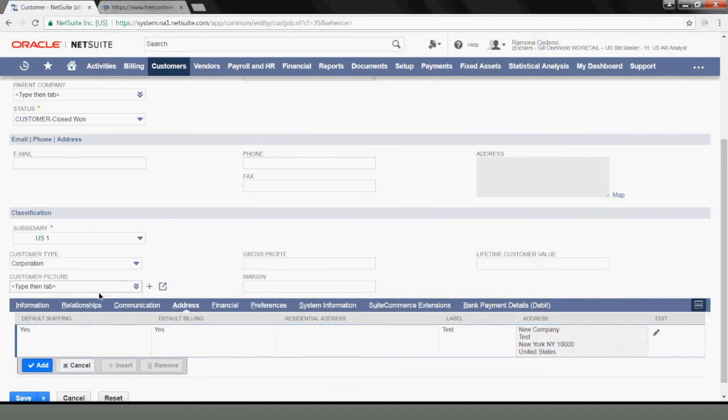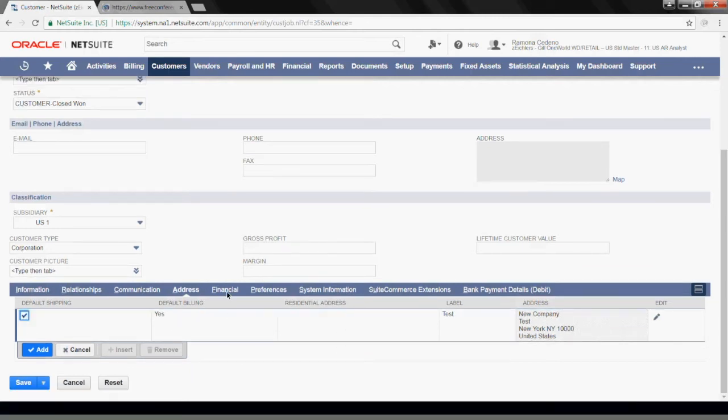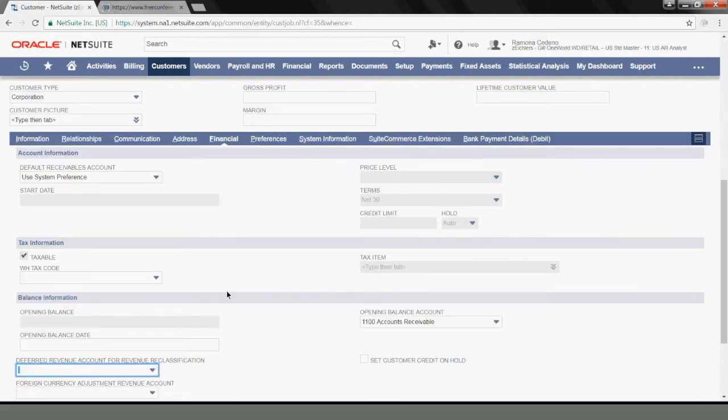You can have multiple addresses for your customer. You can have an address for billing and an address for shipping. You just continue to add them here and select what the purpose of that address is. Now let's go to the financial tab. And here we have a few fields that we need to complete before we can move forward.